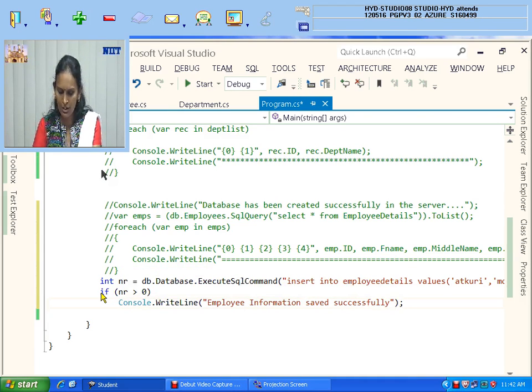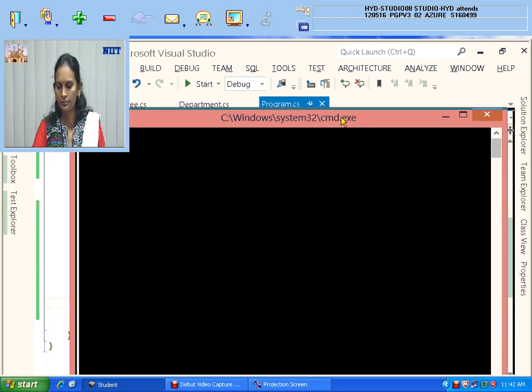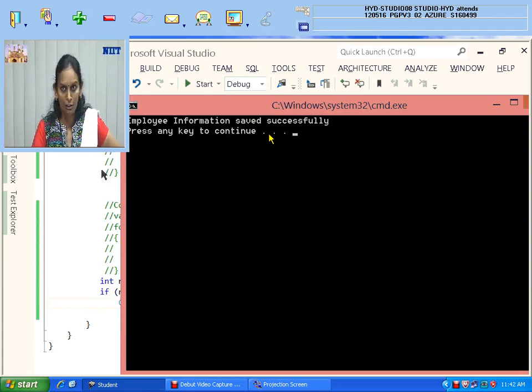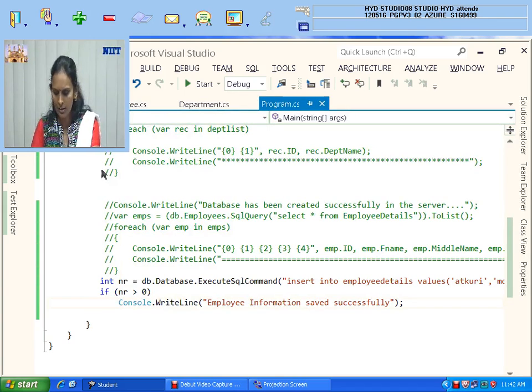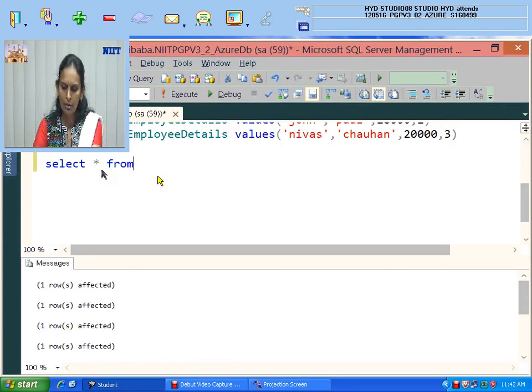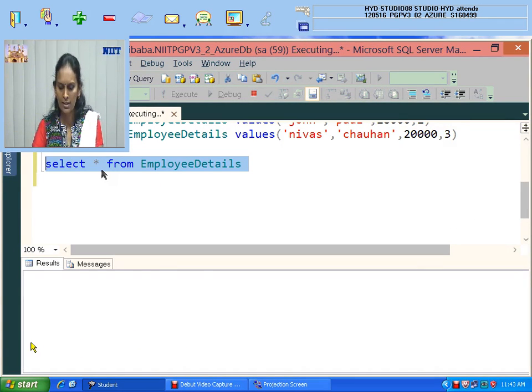Finished. Now you check whether it is working or not. Employee information saved successfully. Do you want to check it is saved or not? Come back to our, not this one. Where is it? So give the select statement: select star from employee details. Check this record is there or not.